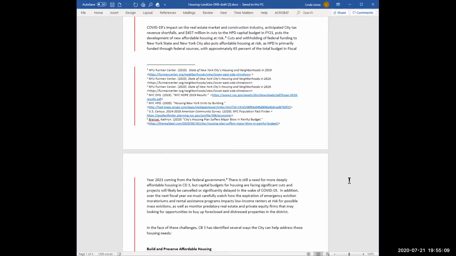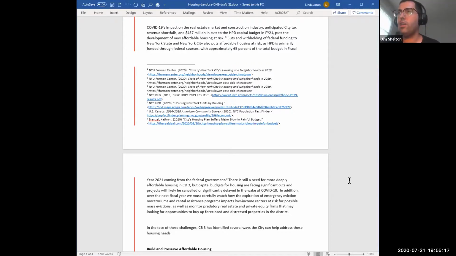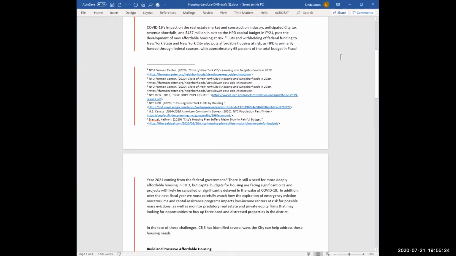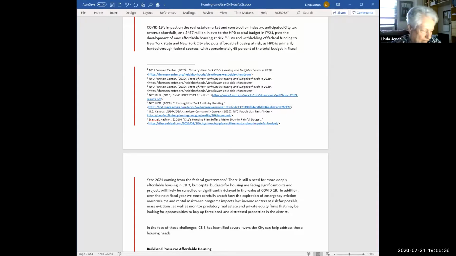I think there's a word missing in there somewhere, in the last line of that paragraph. Yes, very likely. When I work in track changes, I find that I miss small grammar things. Yes, private equity firms that may be looking for opportunities. There you go.